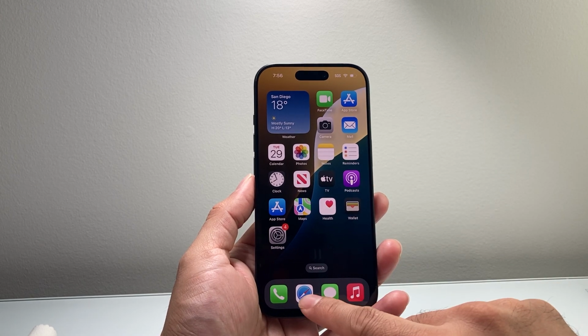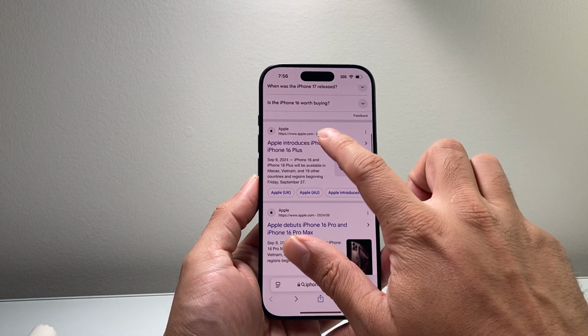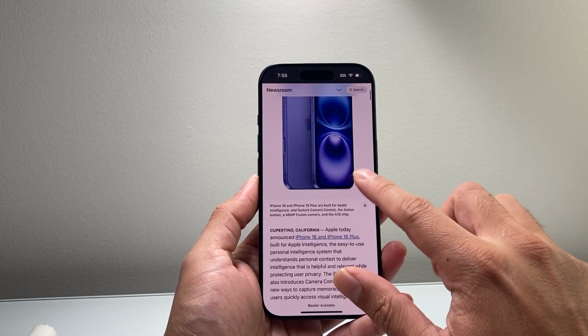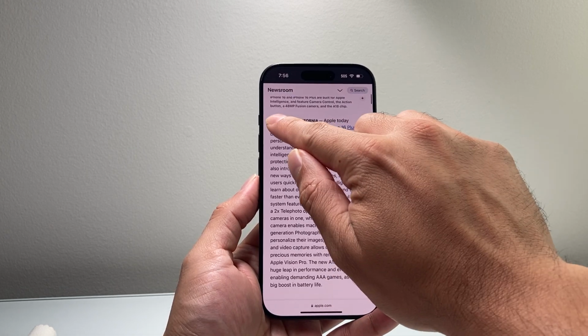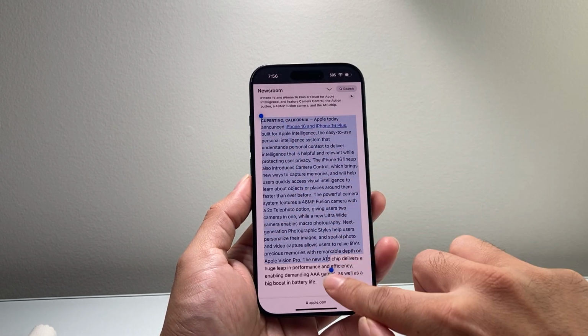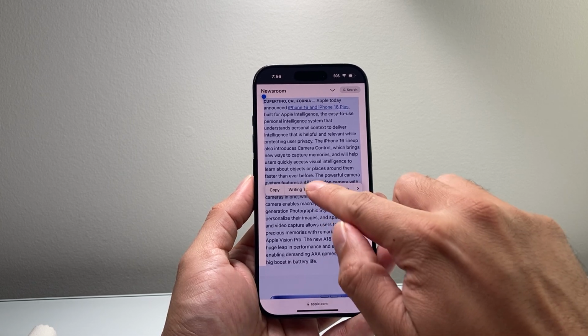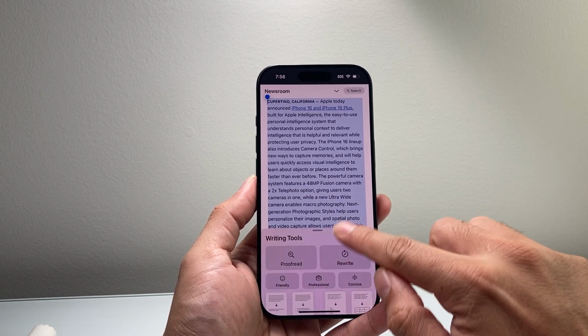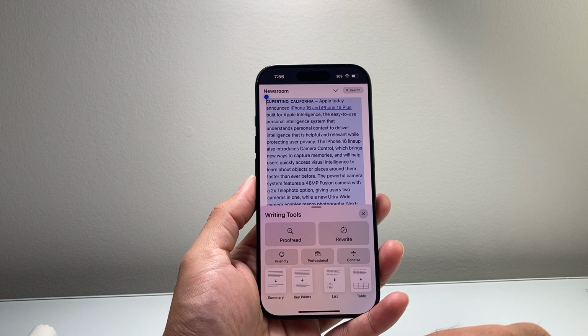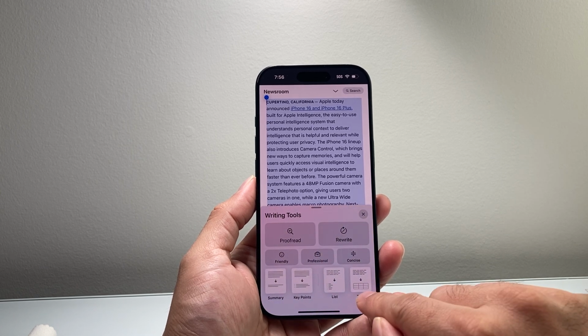Now, once you have turned on Apple Intelligence, let's go ahead and find a text that I want the list summary for. So I'll go ahead and open up here an article like this one here. Now select the text from here by pressing and holding, and let's go ahead and click on writing tools, and then there's a feature called key points and list and table and summary.